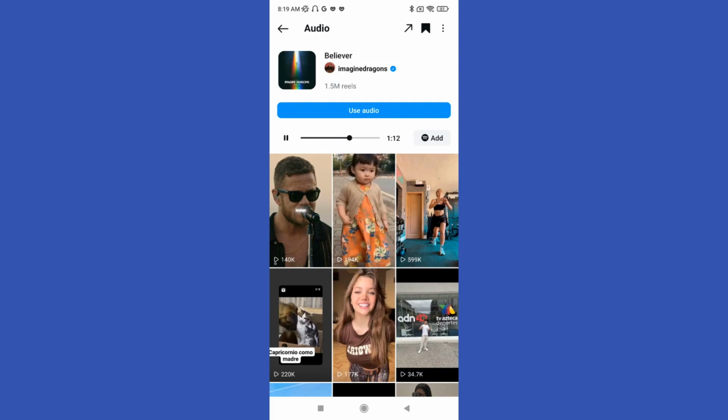Now there is a new feature that is add on Spotify. If you can check, there is add. So if you want to add to your Spotify playlist, you can do it too. Now, we save the audio.